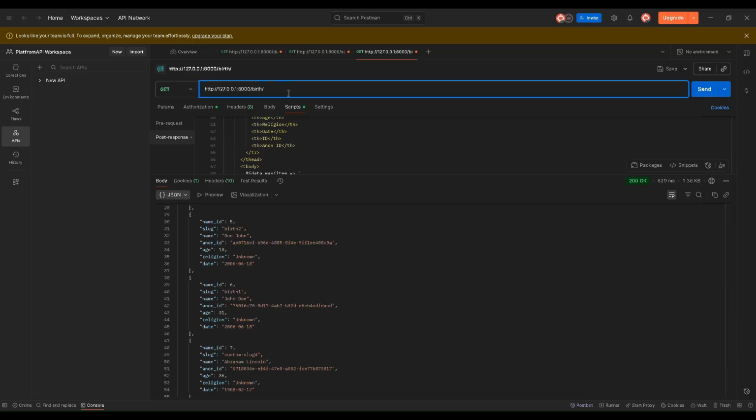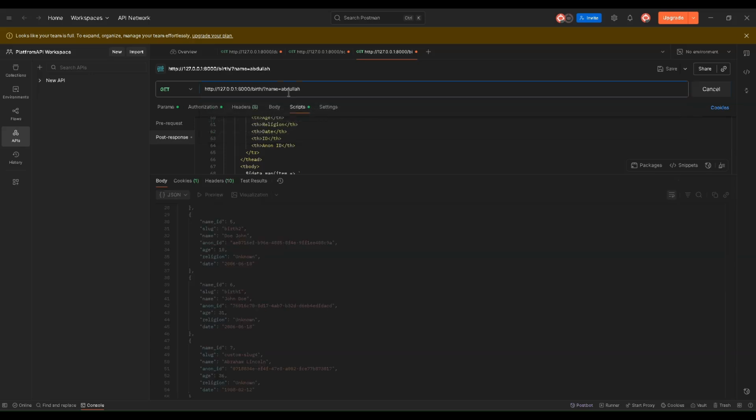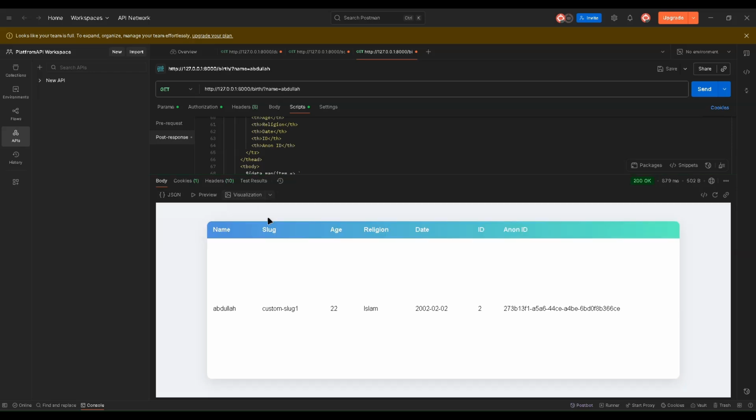Here you can see an example of name-based filtering. When a user filters by name, the API instantly refreshes the results to show only the entries that match that name, and the Postman visualizer updates automatically in real time.